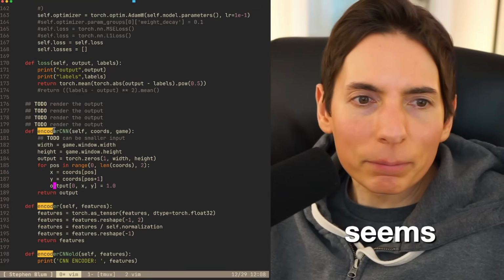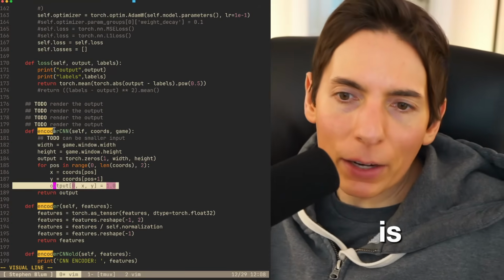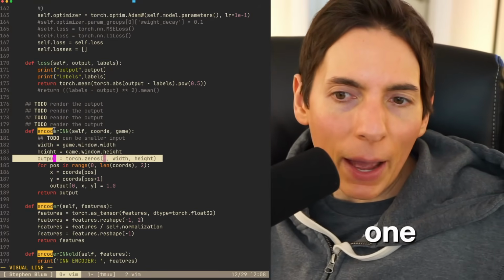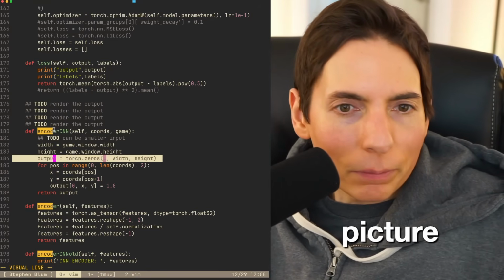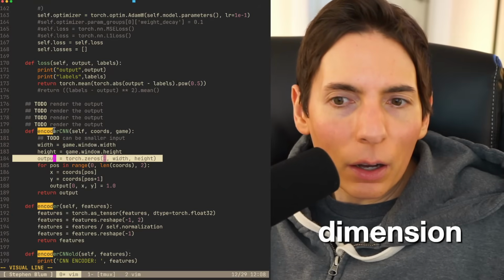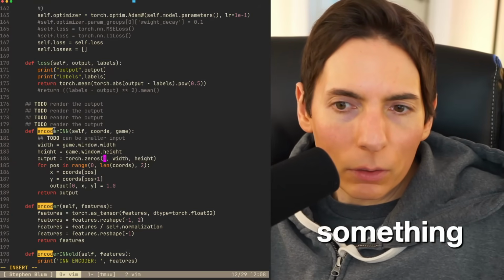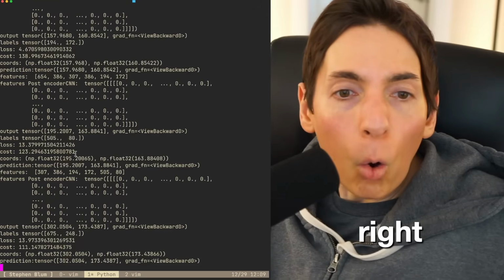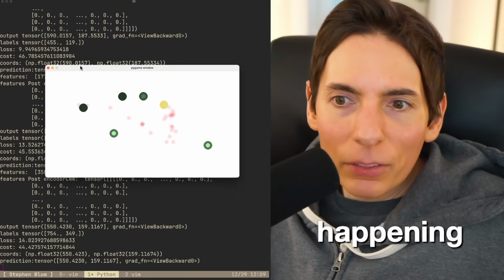This seems right to me. Because this is like one batch, right? So here is one batch with one picture. So add a dimension, like a 1 or something. 1, like that. Oh, whoa. Oh, hey, things are happening.